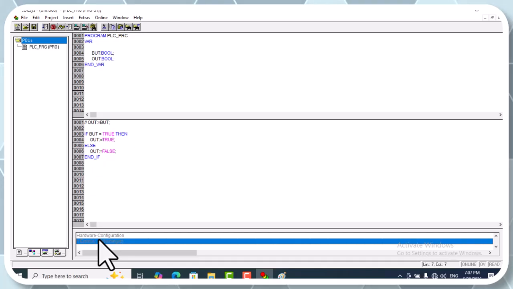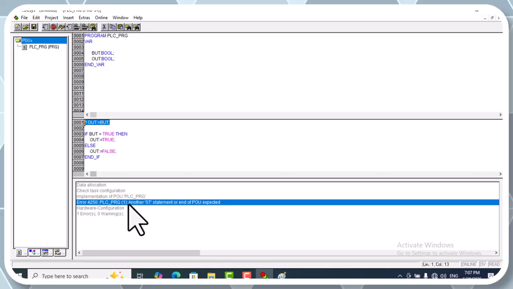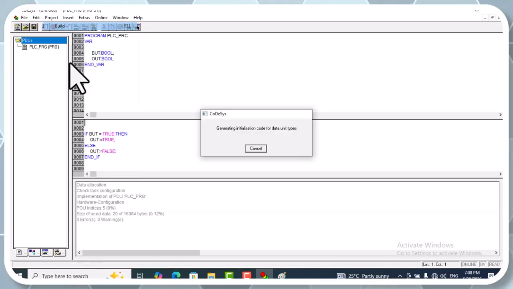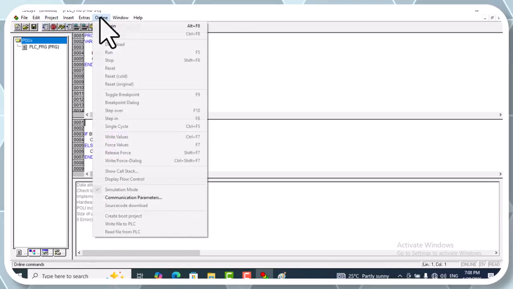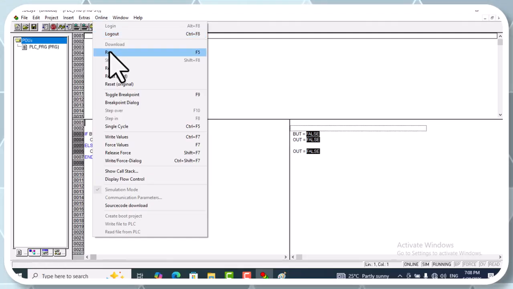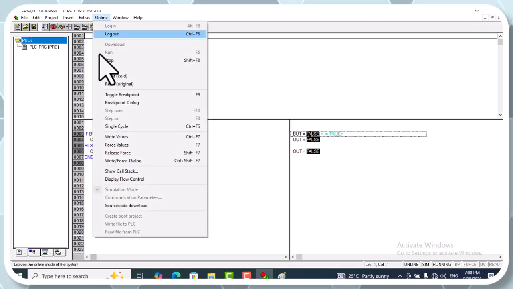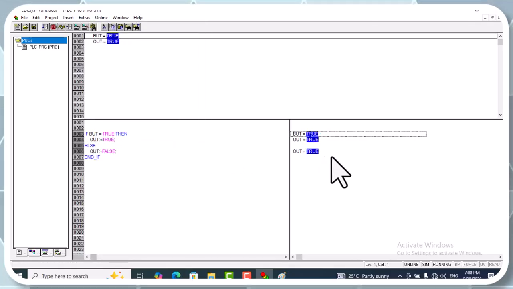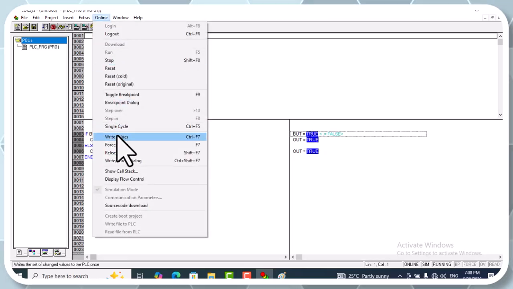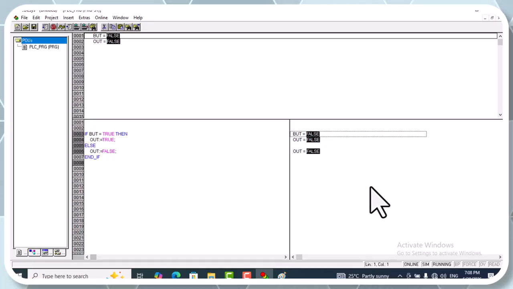We have one error here. Let me check it. Another statement. Okay, let's delete this one and build the project. Now we have no errors, and then login and run. So my friends, firstly let's change our but variable and write the values. Now the output is true, so let's change it again, and write values, now it is false.